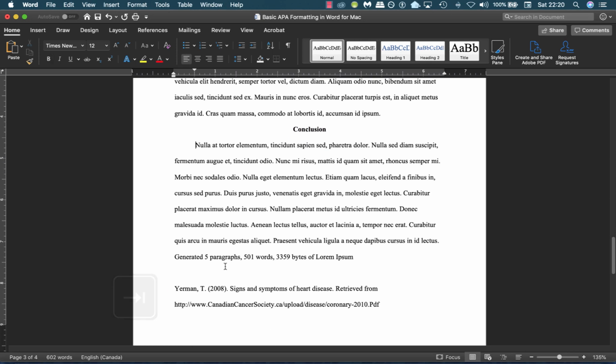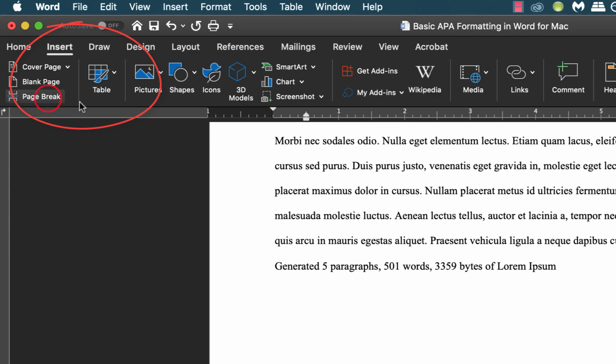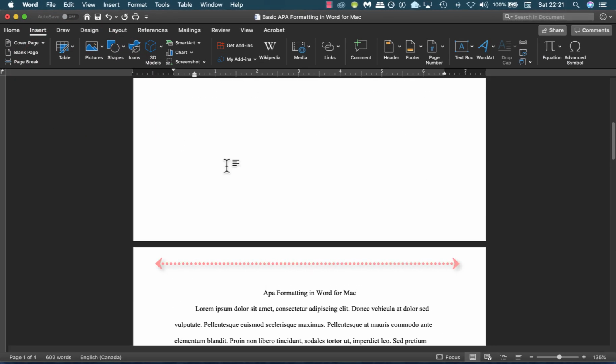And while we're at the bottom here, let's create a new page for when we get to the reference list. So go up to Insert, Page Break. And now we still need to put in the remaining headers for everything but the title page.